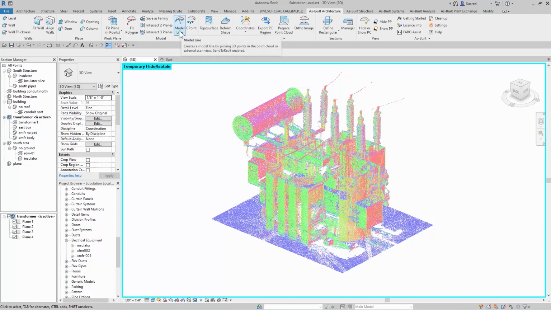Or you can use a model line in association with a Revit work plane as a reference plane, and then use the Fit Polygon tool to fit it better to the cloud. Each has its own benefits and pitfalls, and we'll take a look at those coming up.